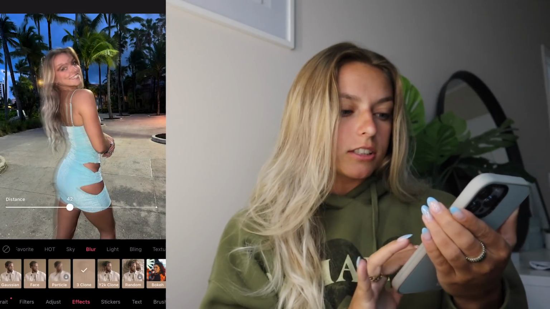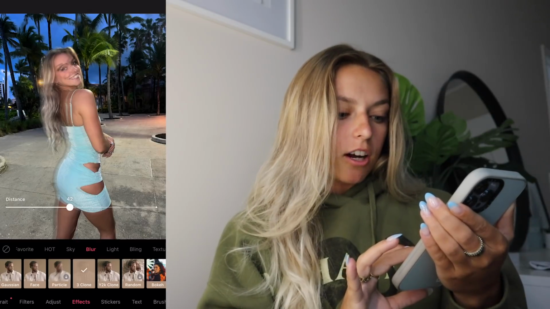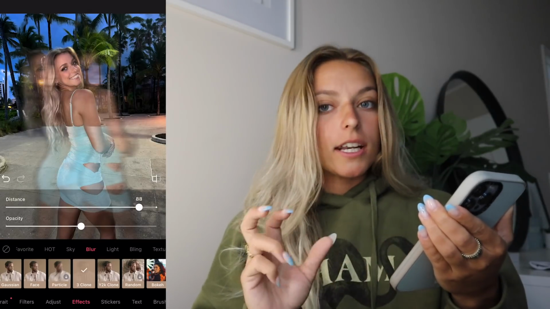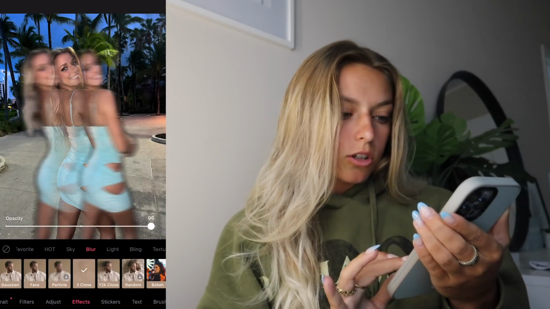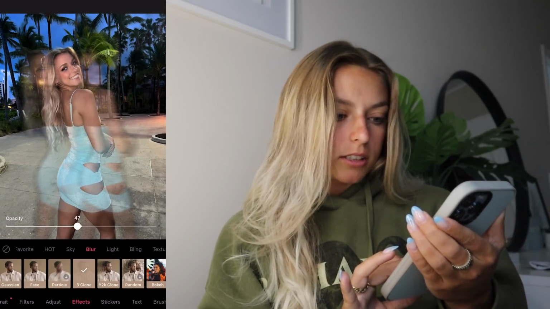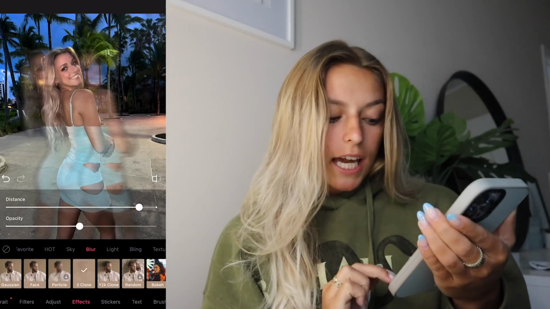So I can change the distance of the blur. I like it to be kind of off my body so it looks a little more like a natural flash blur. And then you can also change how much you want it. I just want it slightly there. That's pretty much the only edit I'm going to do on that one.